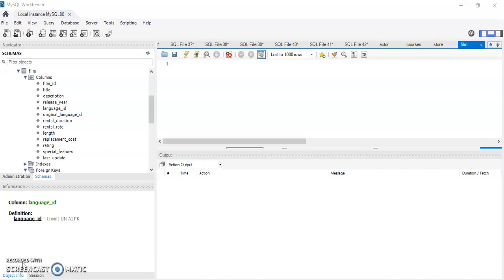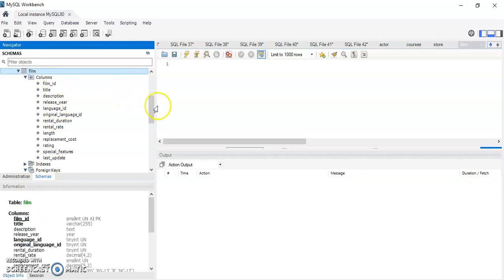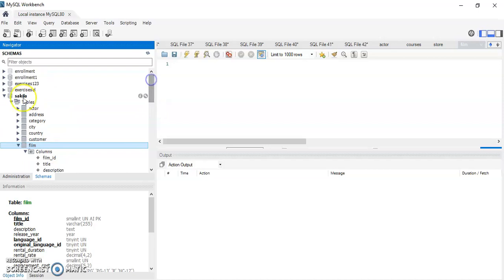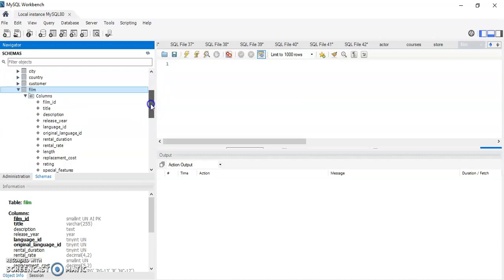Now, for example, I'm using the Sakila database. I double clicked on it, that way you don't have to use the statement to use Sakila every time. And then in the film table, those are the columns. You can see that one of the columns here is called language ID.